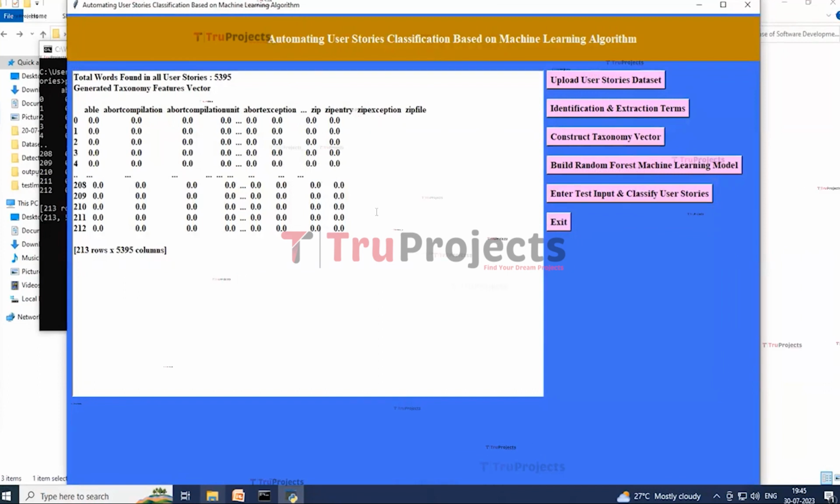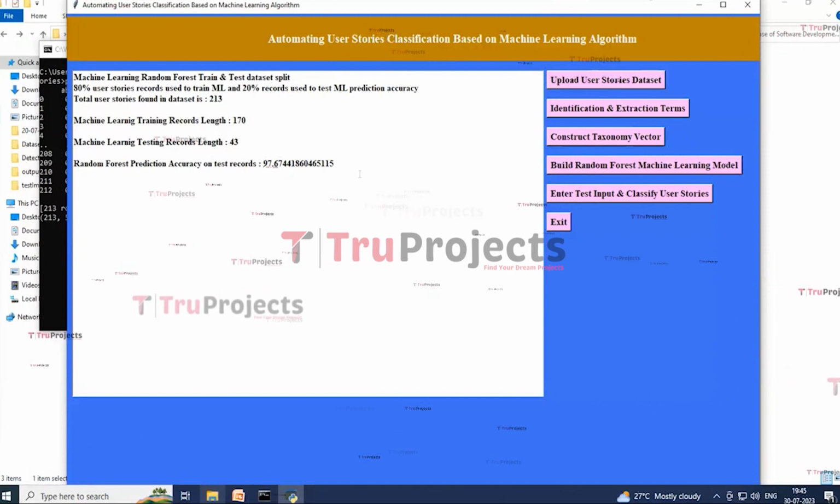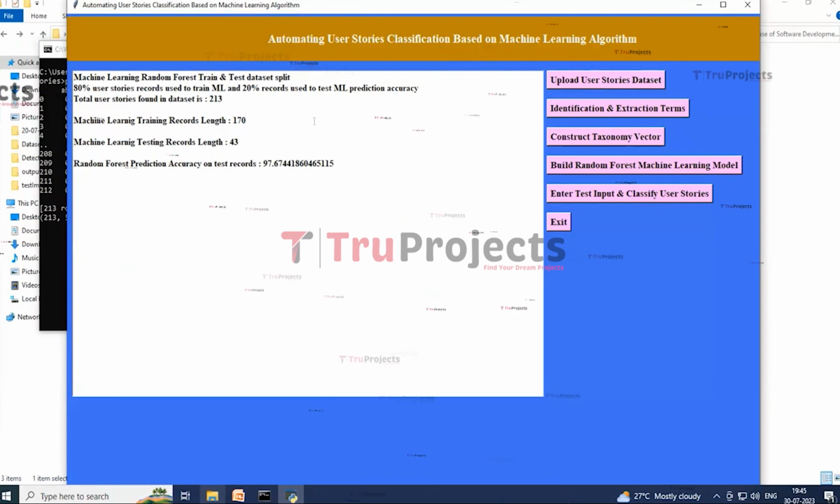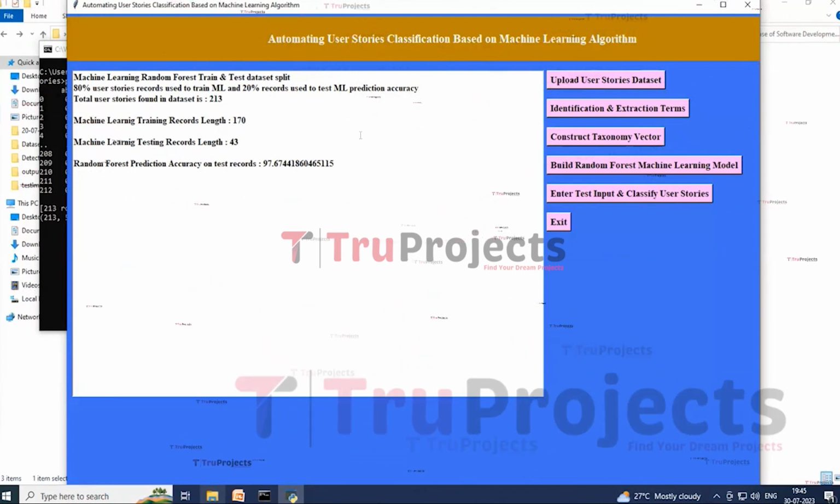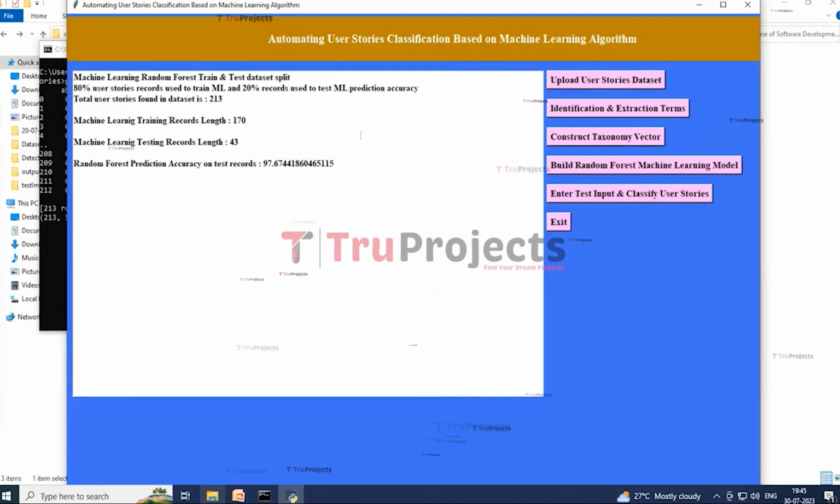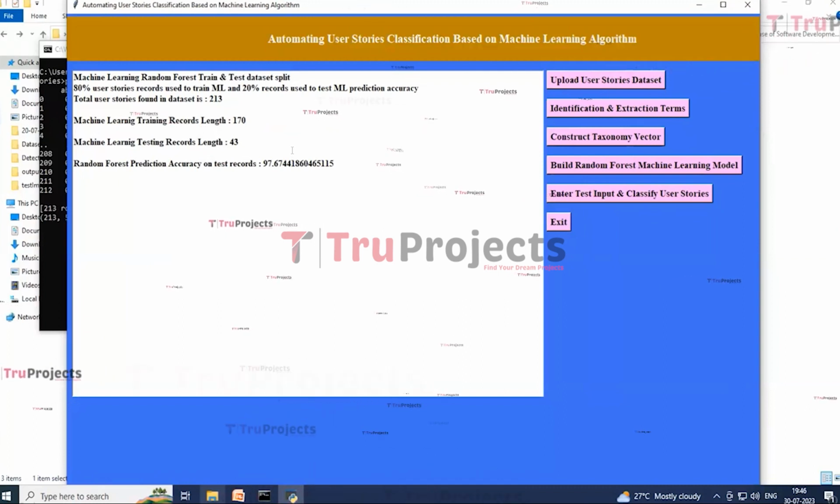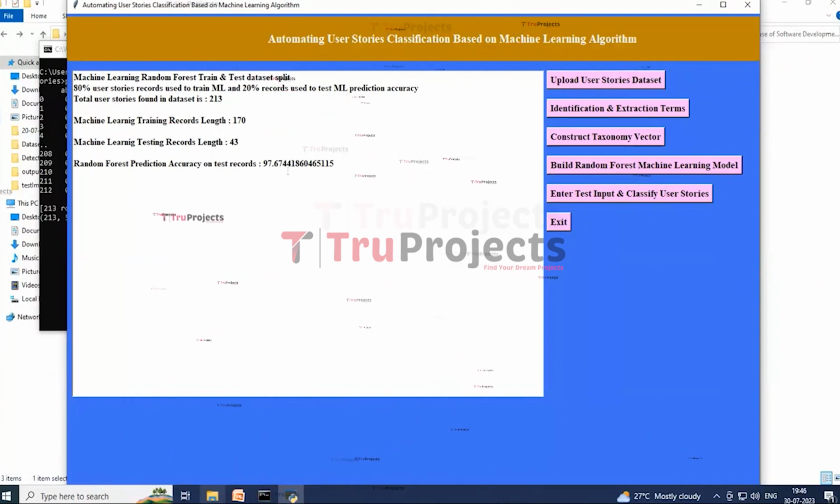So here on this screen, vector is generated from all user stories. And now click on the build random forest machine learning model button to build the machine learning model. So here we can see the dataset contains 213 user stories of software programs, and then the application divides the 213 user stories into train and test, where it is using 170 user stories to train the machine learning model, and then applying the trained model on 43 test user stories to calculate prediction accuracy. And here the random forest machine learning algorithm got 97% accuracy, correct prediction accuracy out of 100.